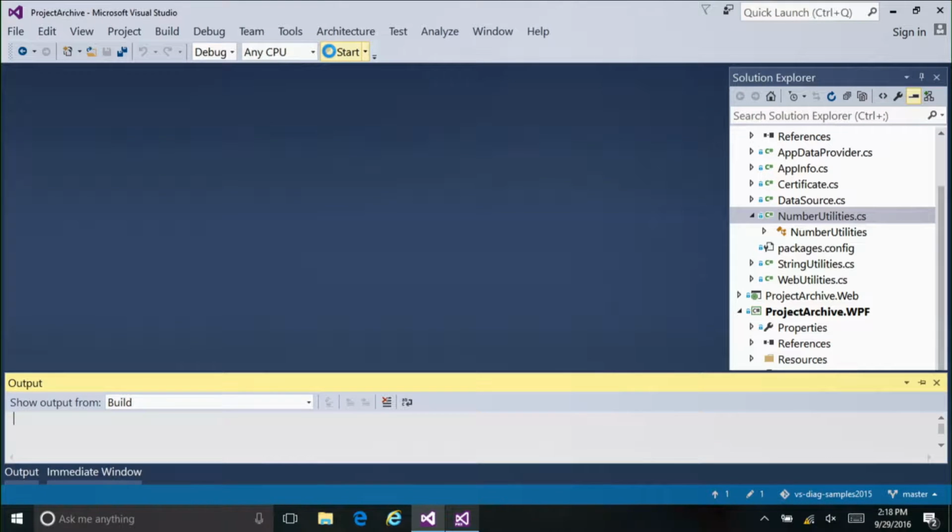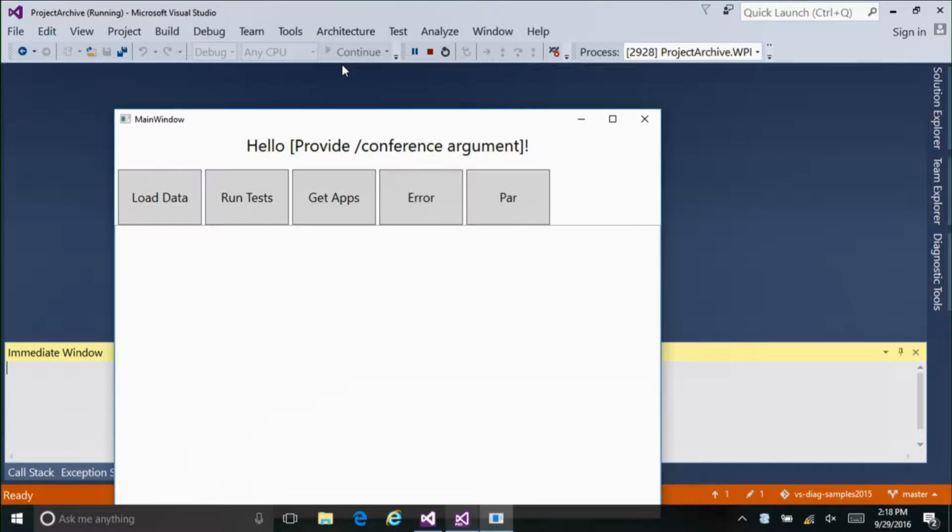Can everyone see my screen okay? Another thumbs up from the back. I cranked up my font size, so hopefully it's good enough.